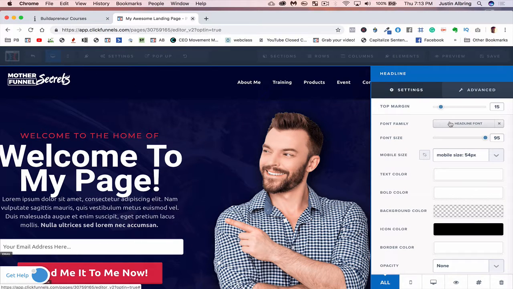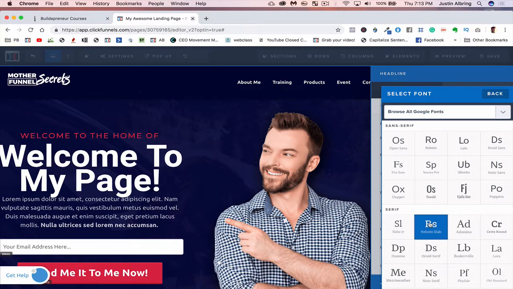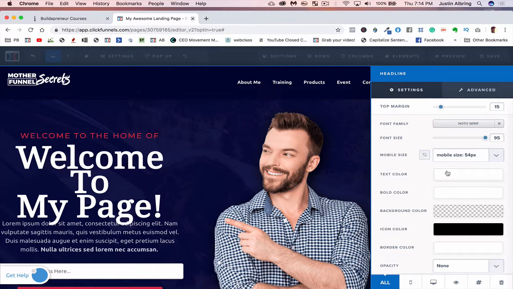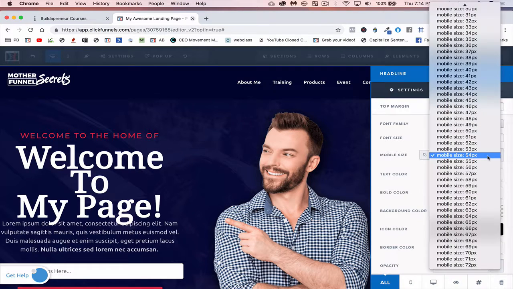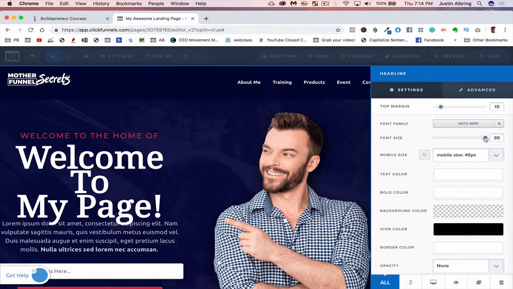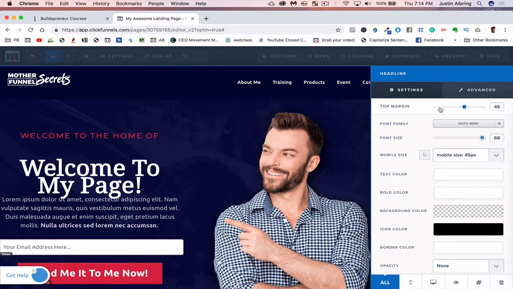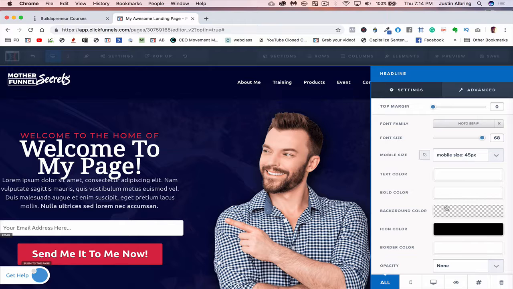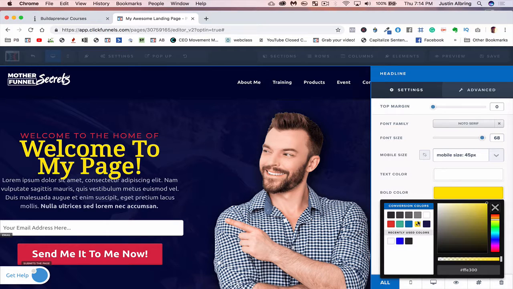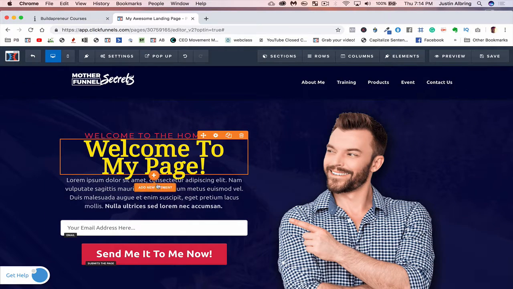Click on the gear. This is where you can change any of your fonts. Boom, right? You can change the size. You can also drag and drop the size of it. You can change the margins, okay? You can change the color of the text. You can change it from bold.